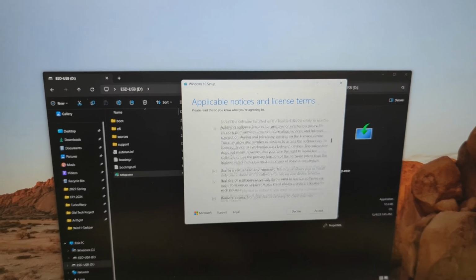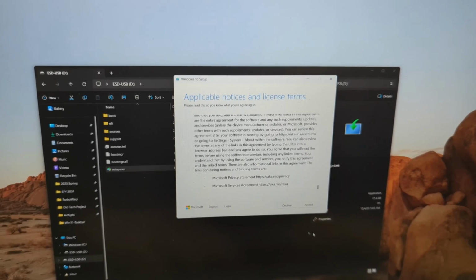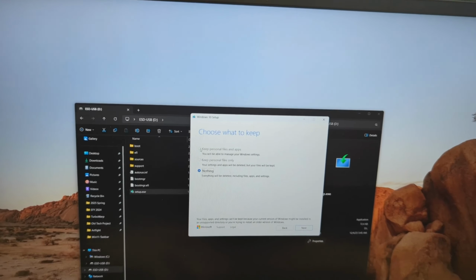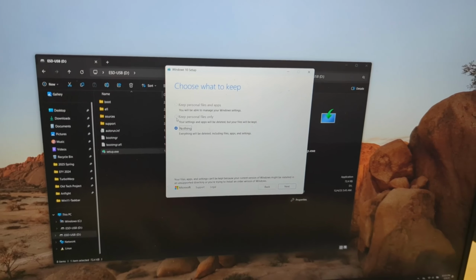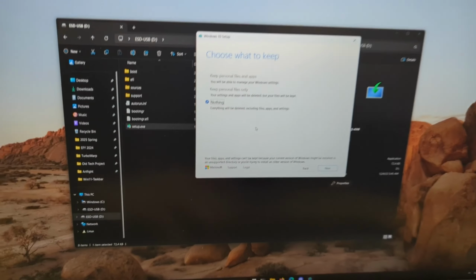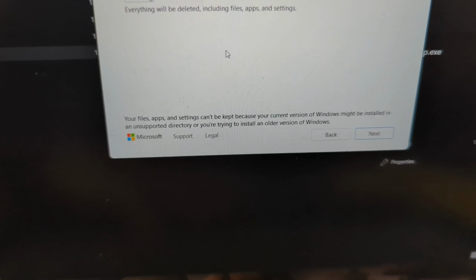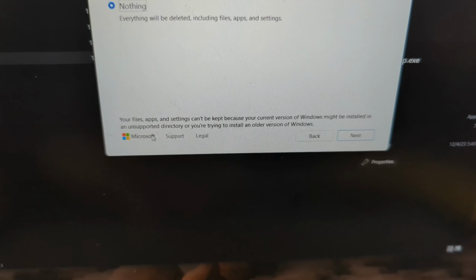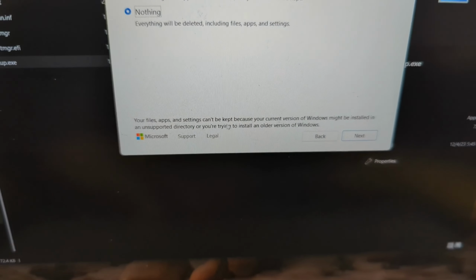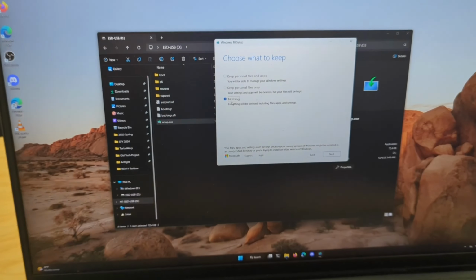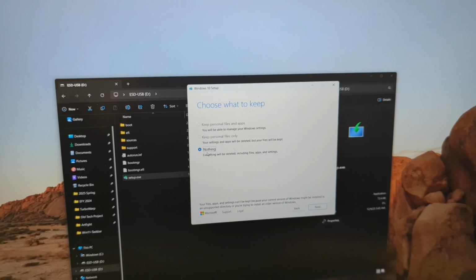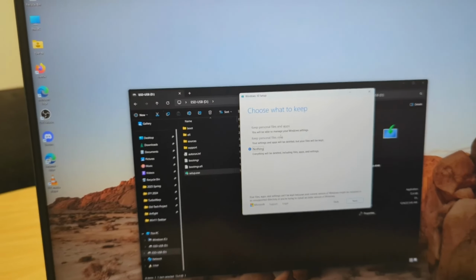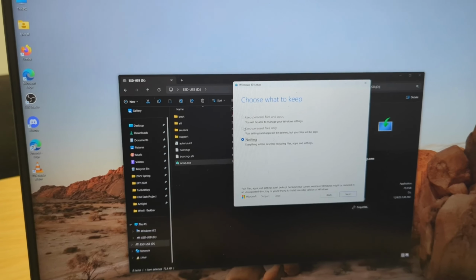This is just a bunch of legal stuff. Yep. All right. It's not even giving us an option to keep stuff. It's saying nothing. It's all being deleted. Files, apps, settings can't be kept because your current version of Windows might be installed in an unsupported directory, or you're trying to install an older version of Windows. So I guess that may explain the headache it takes for people after they miss the 10-day window to go back. But doesn't it delete everything anyway?